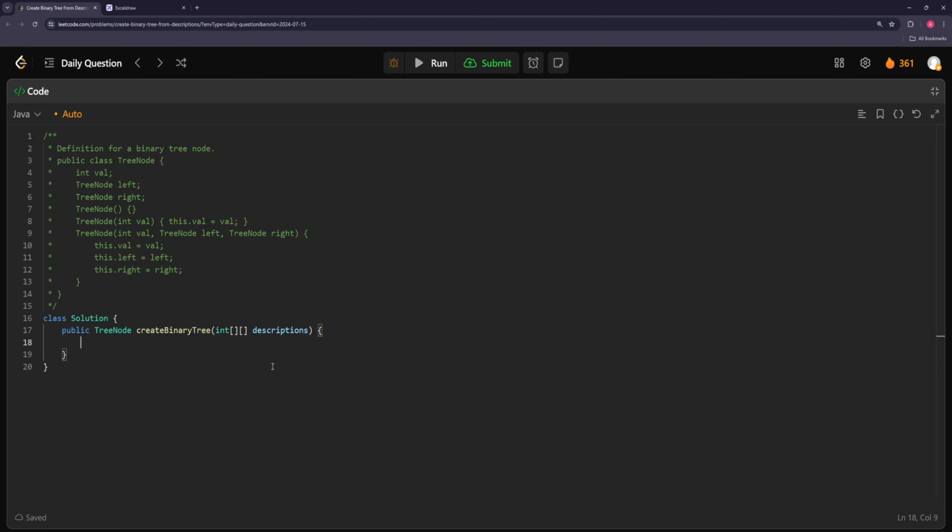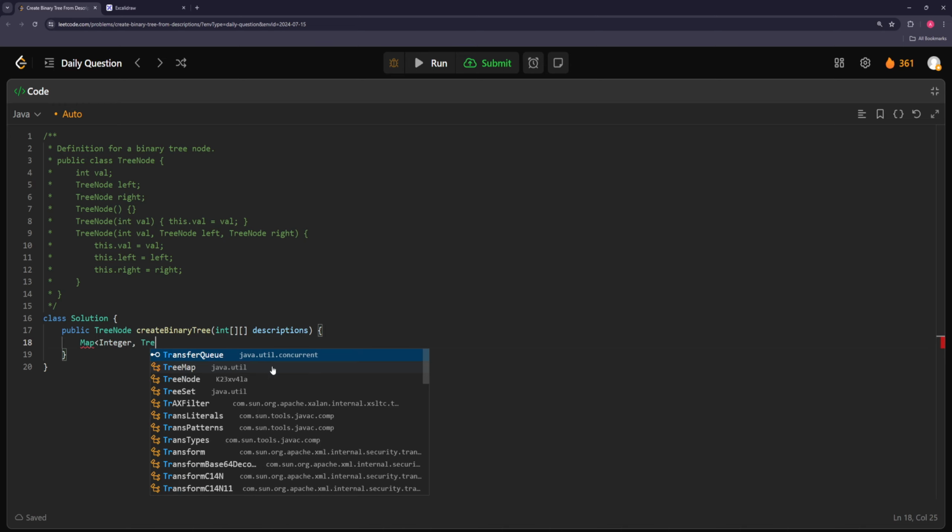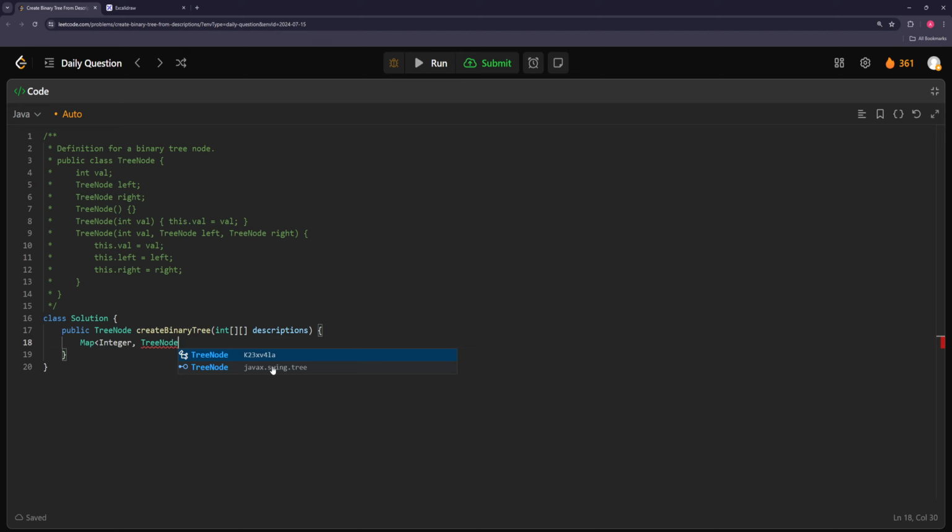Okay. So first we'll make a graph of integer to tree node, and we'll call it graph. Then we're going to make a set of children, because we're going to go through all the keys in the graph, and whatever is not in the children is going to be our root. There are other ways to do this, but since we're already taking extra space, we might as well make another variable here.